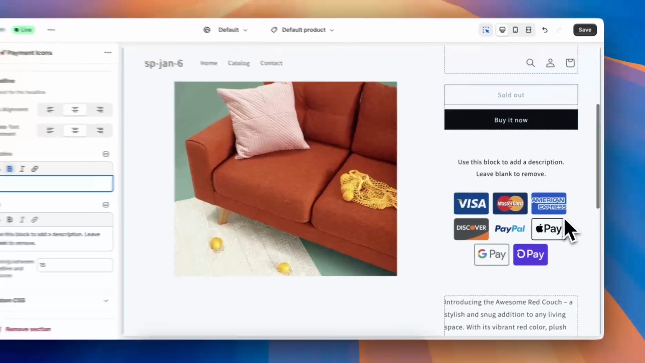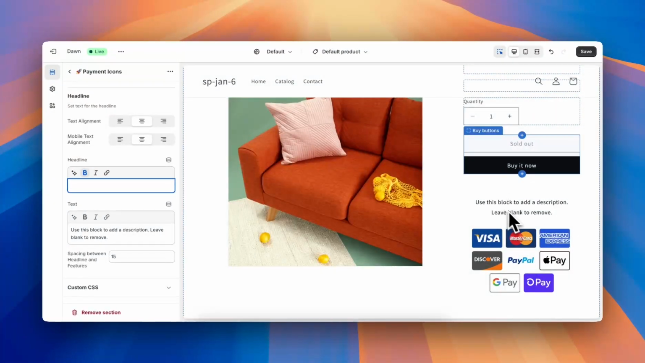But that was just a quick walkthrough of how to add our sections into the payment block.